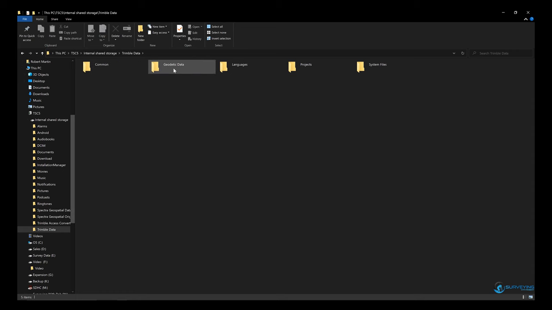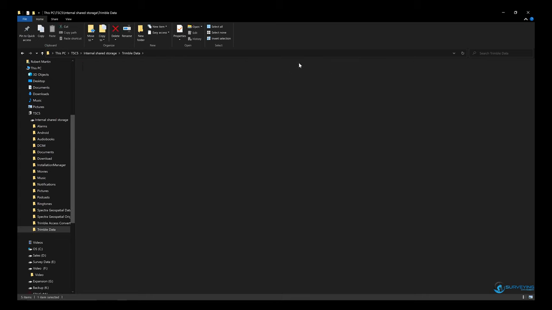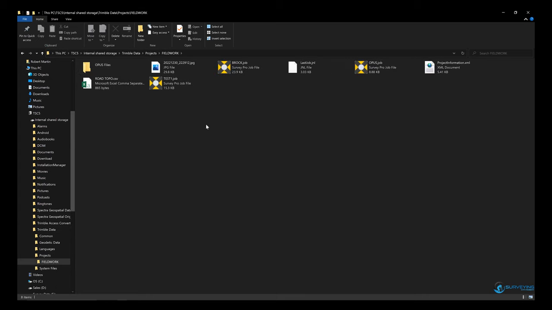Okay, you have common, geodetic data, languages, projects, and system files. You created a project, I called it fieldwork, right? So you have a project. We're going to open it up. Project fieldwork. Okay, if you look, when I created that job, I called it OPUS. So now there is a file called OPUS files.